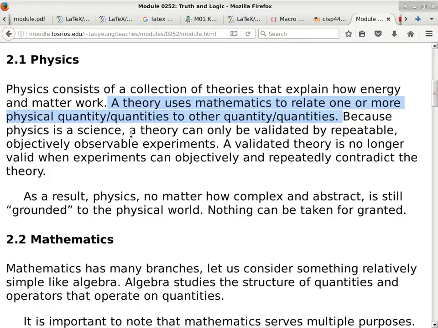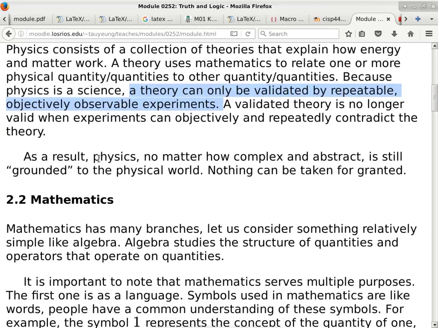But the most important part of physics is a theory can only be validated by repeatable, objectively observable experiments. In other words, a theory can be invalidated by an observation in a lab. The theory says this is going to happen, but what we observe is something different, so the theory is disproved. As a result, physics, no matter how complex and abstract, is still grounded to the physical world. We have discoveries all the time, and we invalidate older theories all the time too.